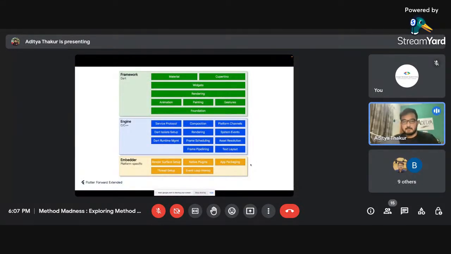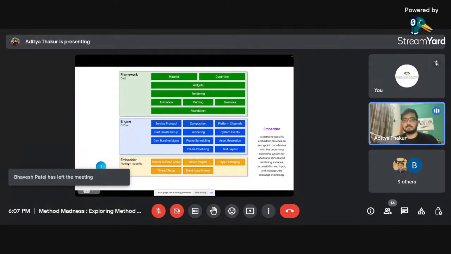A brief look at the Flutter architecture again. The first one we are talking about is the embedder, which is platform specific. So this platform specific embedder is our entry point. It coordinates with the underlying operating system that we have to access a lot of services there, like accessibility and rendering something on screen, and the message event loop. So this is the first one.